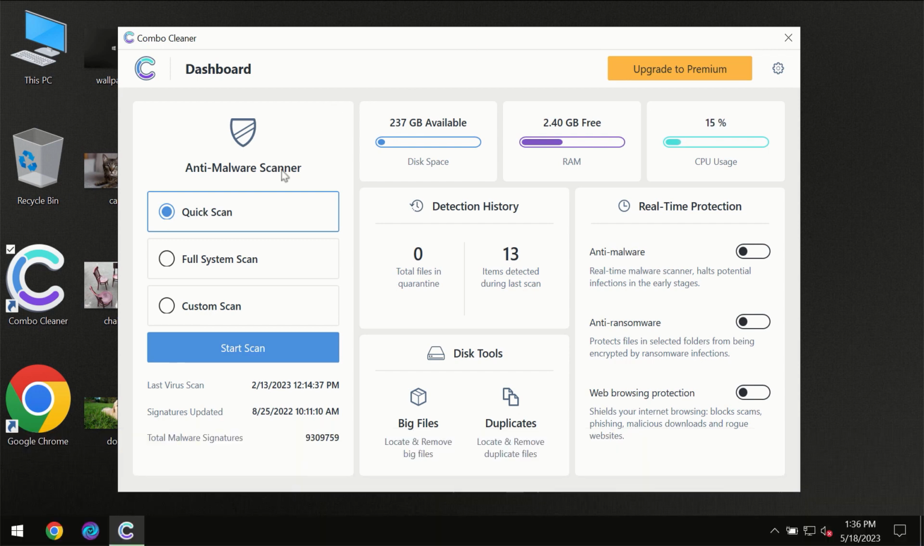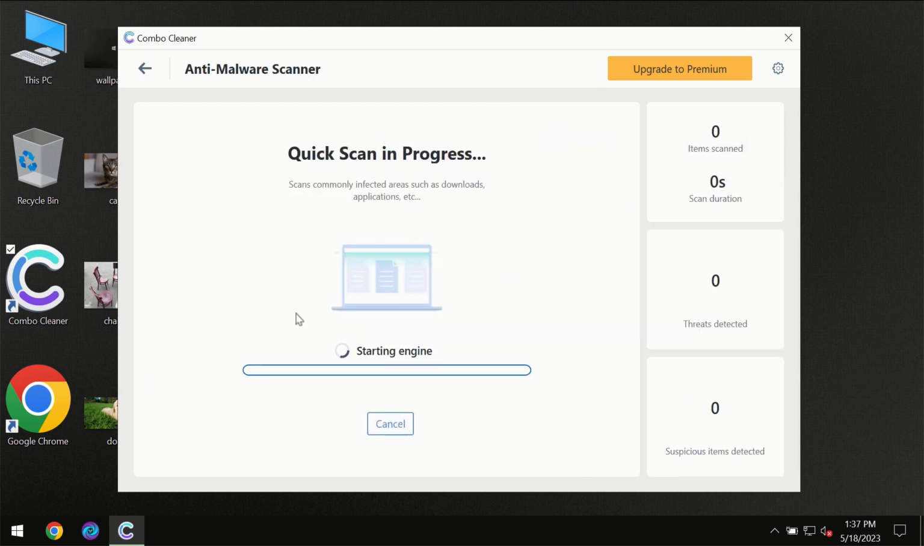After you have successfully downloaded and installed Combo Cleaner antivirus, for the first time the program will be in trial mode, so only the Quick Scan option is available. You need to click on the Start Scan button, and then the scanning will immediately begin.